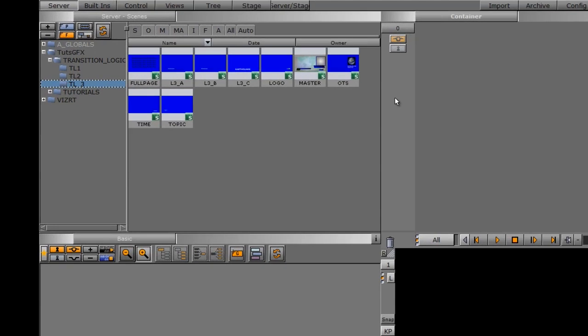So for instance, if we want to bring the lower third in and the OTS in at the same time, we can do that. Alternatively, if we want to create out pages so that when we do a direct take on an out page, it could take out our lower third, or it could take out our full page, or we could even do a combination that brings one thing in and takes another thing out. So this is the next step in our transition logic tutorial: we're going to create combination pages.